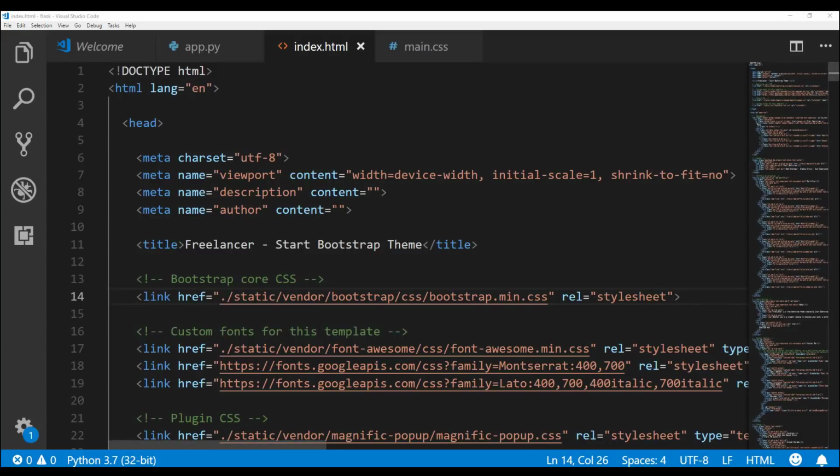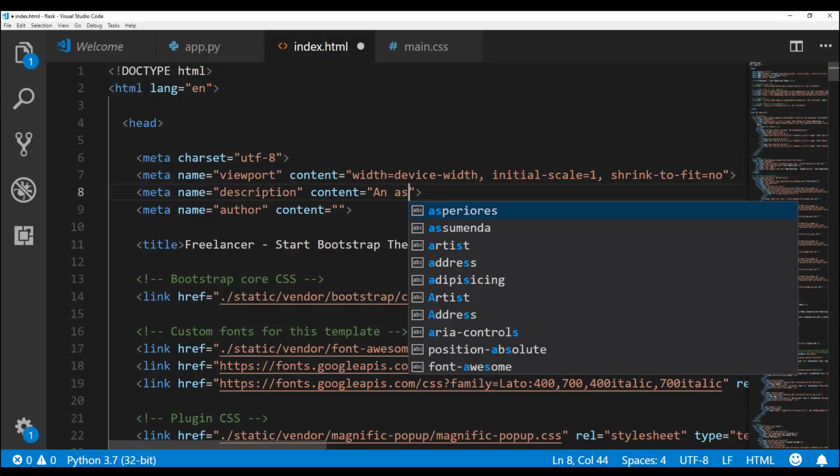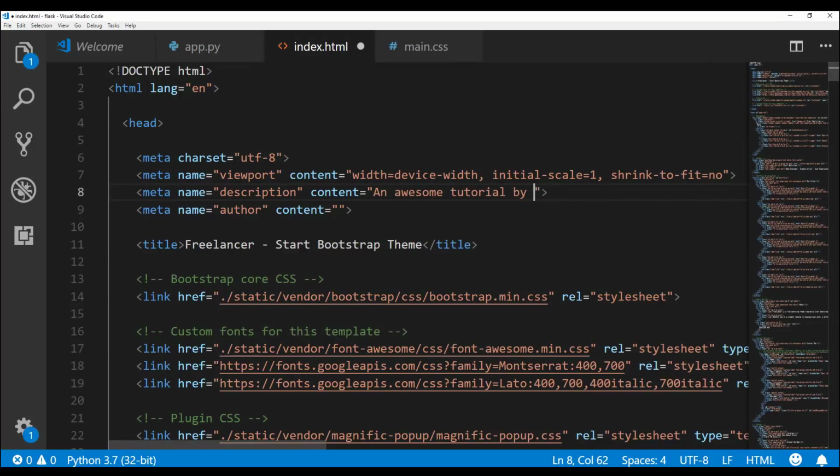Alright guys, welcome back again. So let's go ahead and add a few things in here. We're going to say an awesome tutorial by Chris Hawks. If you guys like this tutorial, make sure you follow me, and I have other tutorials out there. Chris Hawks is going to be the author of this. I'm going to call this Flask and Vue tutorial by Chris Hawks.